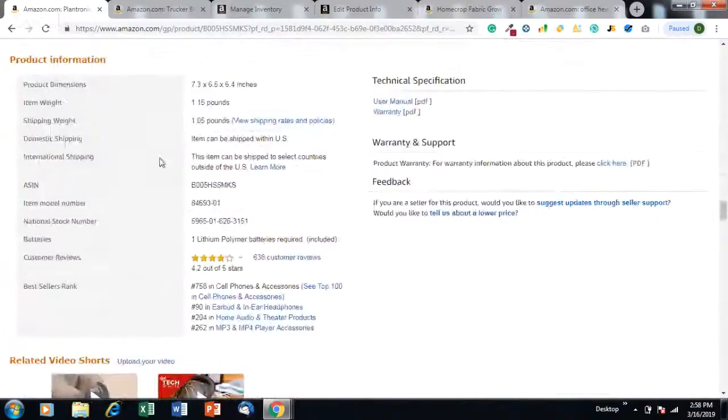This is the description. See here, there are a lot of details as well. Warranty information is there, technical specification. They have also uploaded some PDF files here. Warranty and all, these are also there. These kinds of things are also available in the backend.